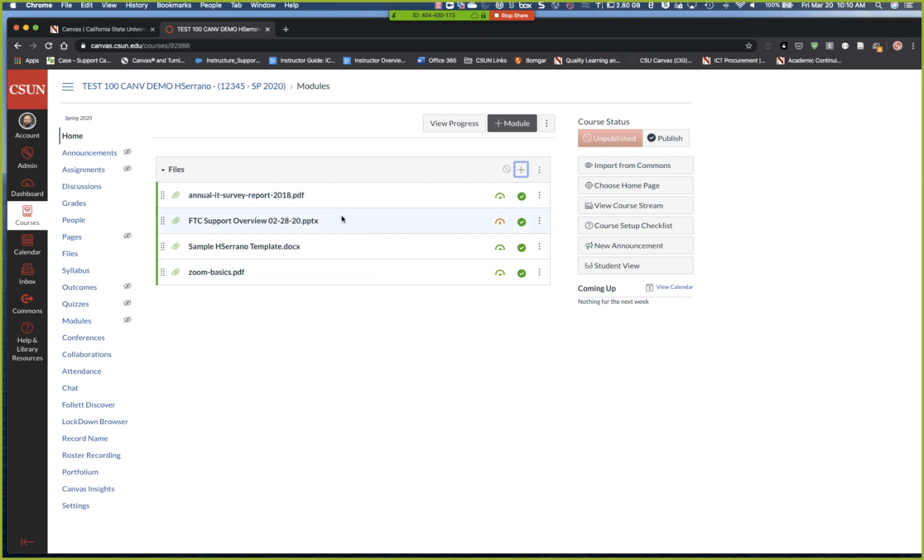So now I have my files uploaded. Again, this green circle indicates that they are in a published state. That means that once the course is published, students will be able to view them. More on publishing later in this workshop. To the left of this green circle are these dials. These are the accessibility scores for the documents. We have a tool in Canvas called Ally, which checks files for accessibility.